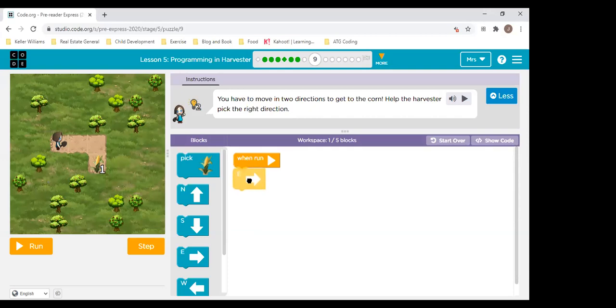Okay. What should I do first? Go east. Go east. There, I put the block there. For those of you who are new, you can see what I'm doing. I'm just putting the hand on the block and I'm dragging it underneath the code. It has to be under the when run block or it will not work. Okay, Benala, and then what do we do next?